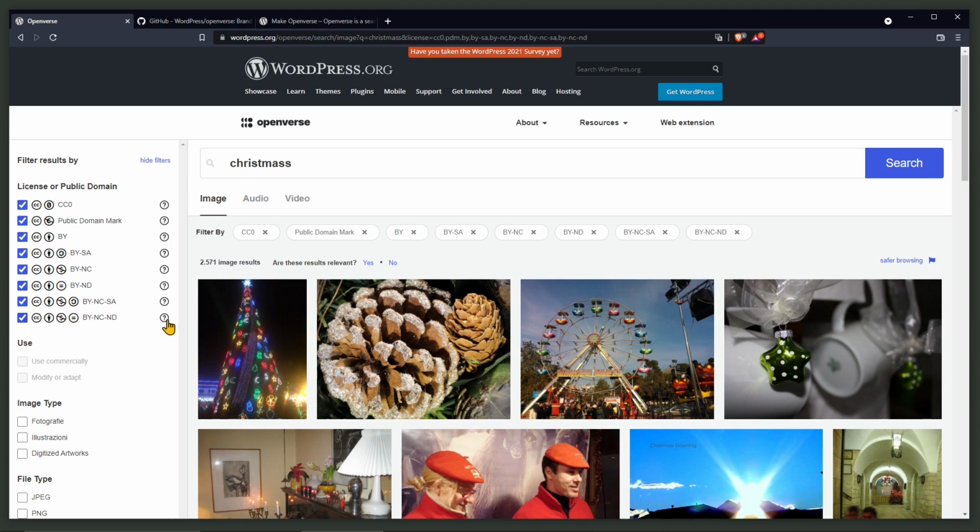So if you want to know more, you click here and you can see what you need to do. For example, with this type of license, you need to credit the creator. You cannot use this for commercial uses, and you cannot create derivatives or adaptations. While if you see here the CC BY, which is one of the most permissive, you can just credit the creator and then do whatever you want.